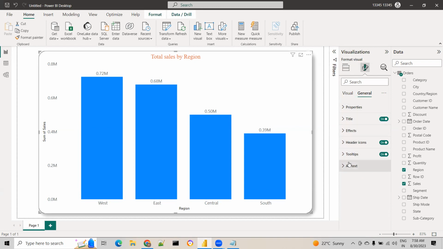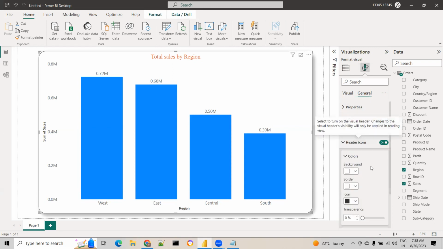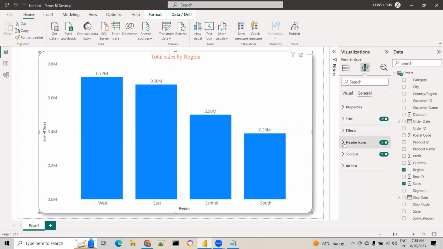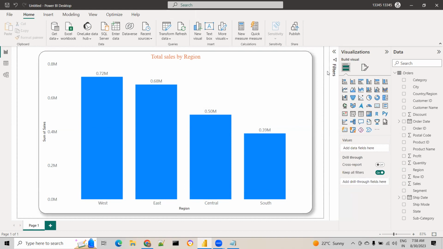Effects we have seen. Header icons. Don't worry about header icons. What color and all. Okay, nothing much on that one. Then tooltips we can see later. Tooltips is very important because when you hover the mouse here, it is displaying something, right? So that is called the tooltip. How you can configure tooltips and all, we will learn slowly. Not now, because you need some DAX functionality, which is also important to understand. Then we will learn how to use tooltips. So this is in brief about your first visual.